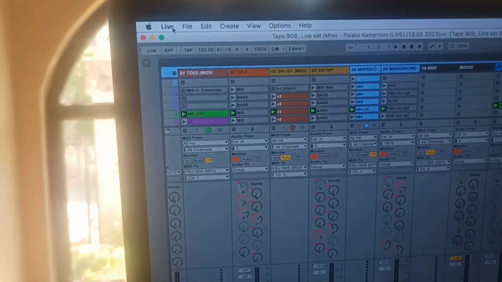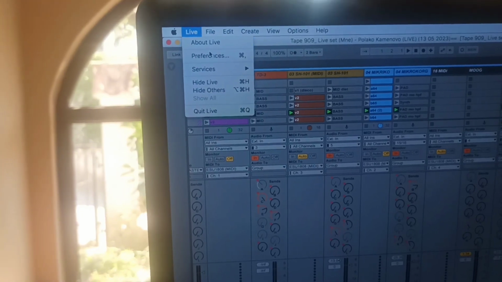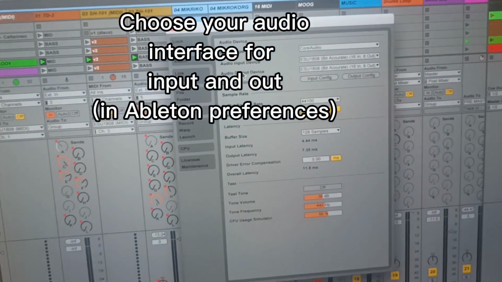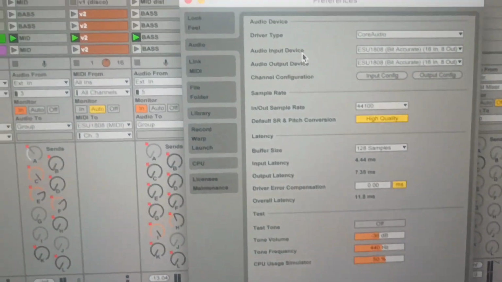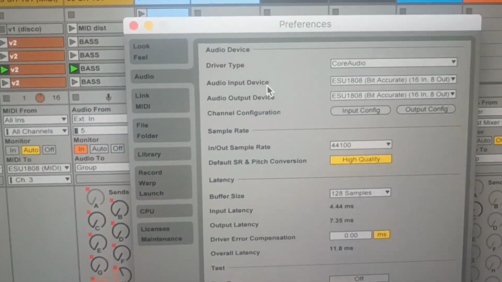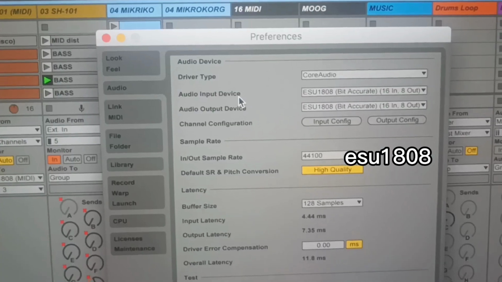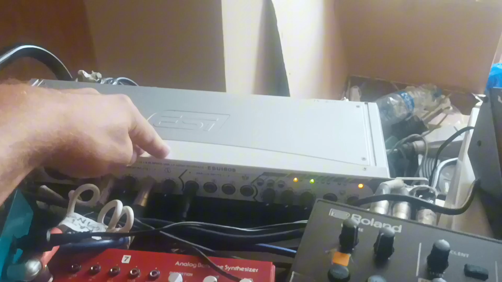Next thing that you have to do is to set up your audio interface in your Ableton preferences. As you can see, for audio input and audio output I choose my audio interface.